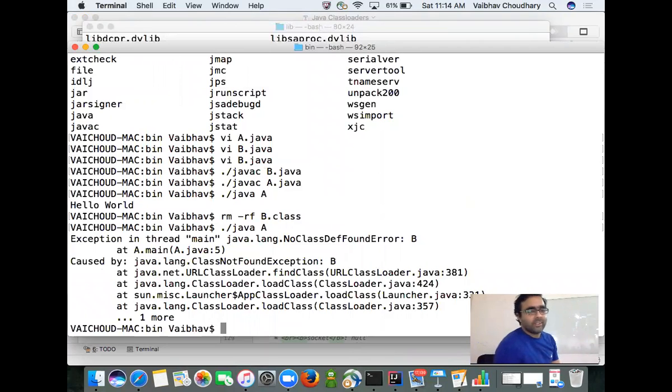No class def found error. And in the trace, after it, it will call class not found. But the first thing it will tell is no class, because it's a bad situation, right? It's simple. You don't have a B class, right? So it will tell no class def found error, and then eventually it will tell who caused this error, and it is class not found exception, right? So it's a win-win situation where both parties won, who told.